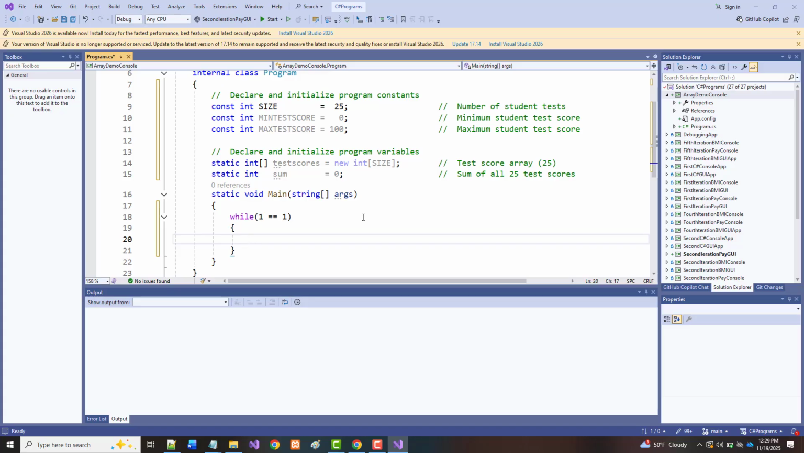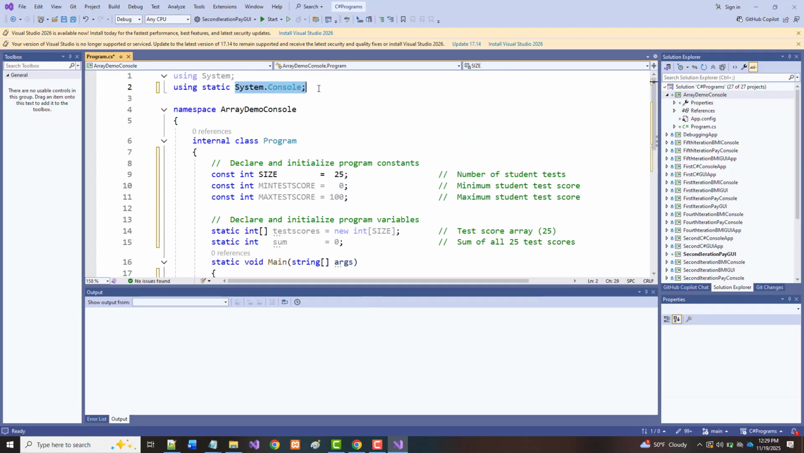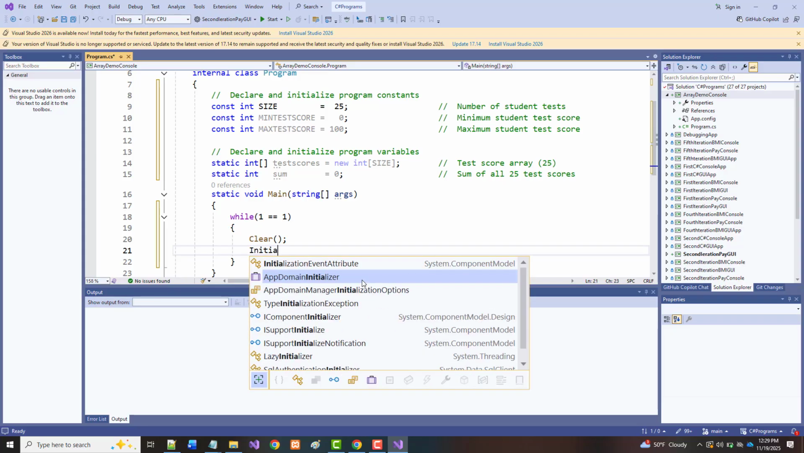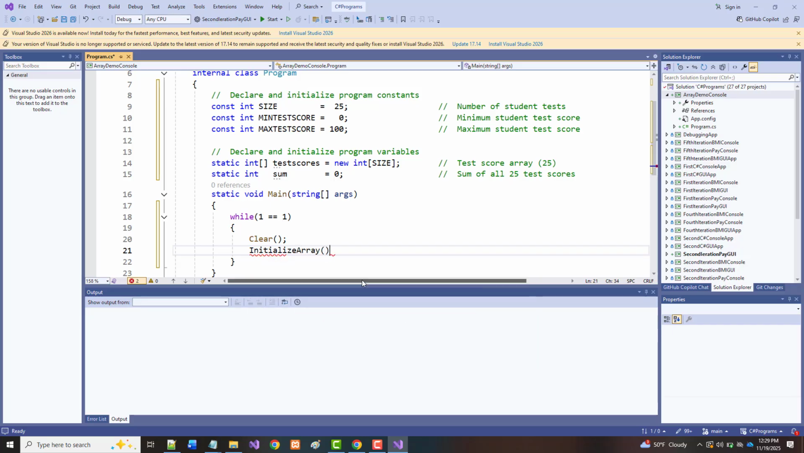Now I'm going to put all these in here. I'm going to call 8 different routines. The first one's not going to give me an error. I want to clear the screen every time, so I'm going to say clear. The reason that works is that it is System.Console.Clear, so that one works just fine. And then I'm going to have 7 more that don't work. So I'm going to call initialize array. Since it doesn't exist, I'm getting an error.